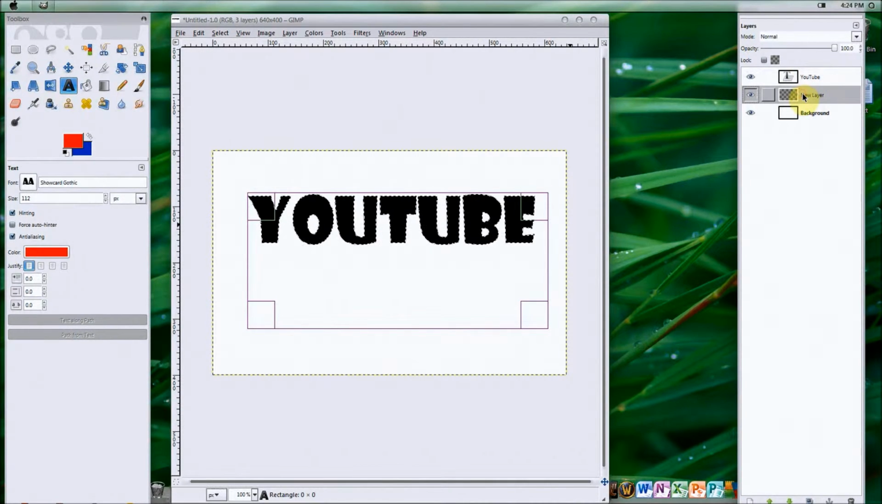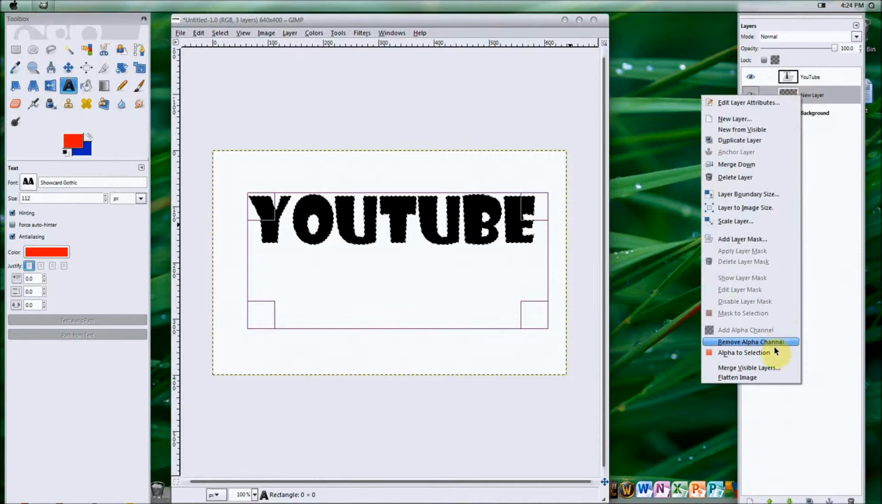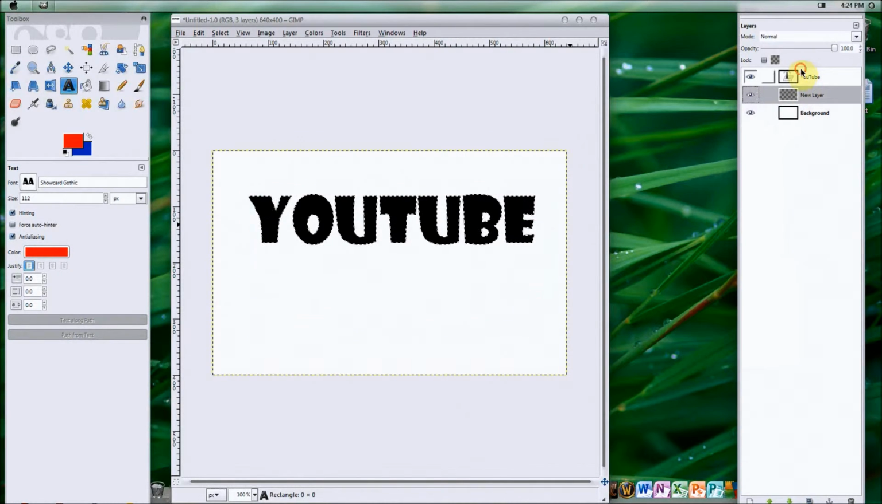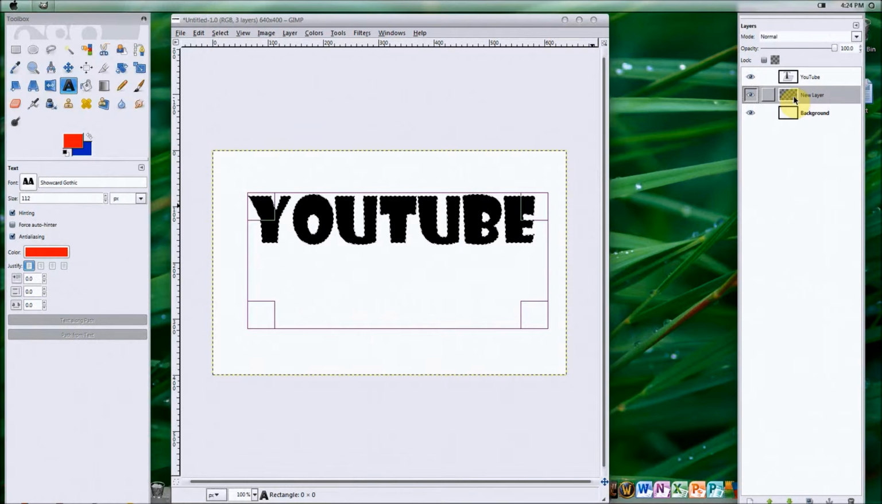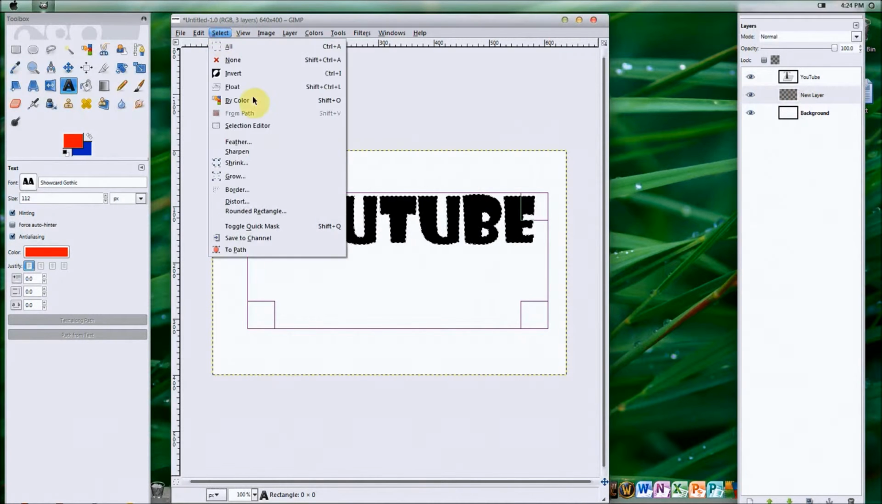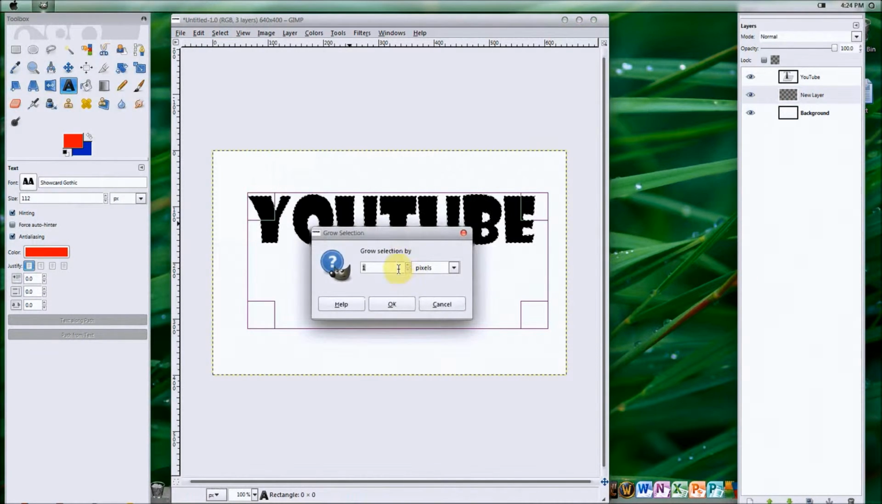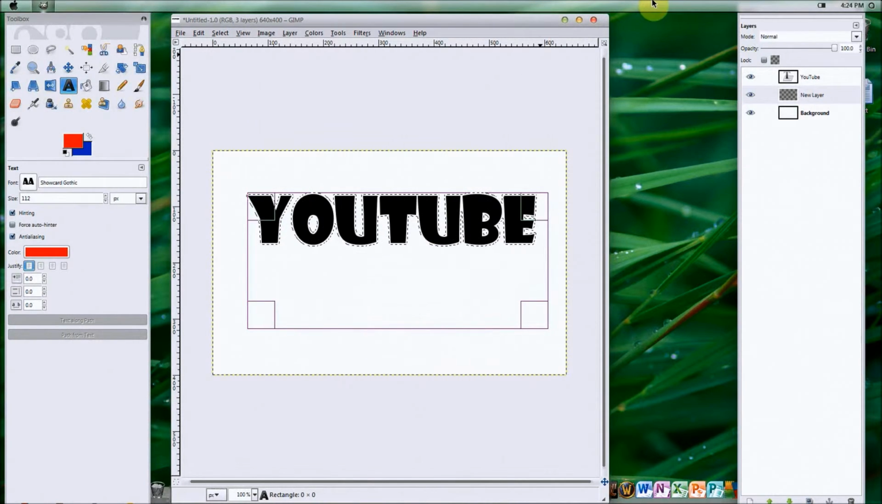Then you're going to right click your text layer, actually, you don't need to do that. Just make sure you have alpha selection on your text layer. So make sure your text still has a selection around it. Then you're going to go to select, grow, and we're going to grow it by 3. You can grow it by 2, 4, however much you want. However big your picture is, it depends. You might want to play around with that. But we're going to use 3 here.